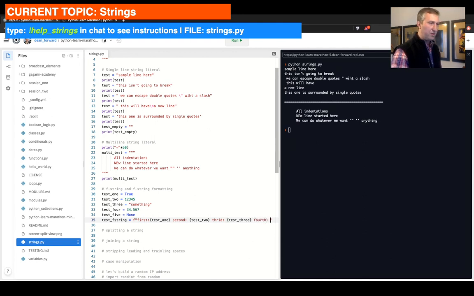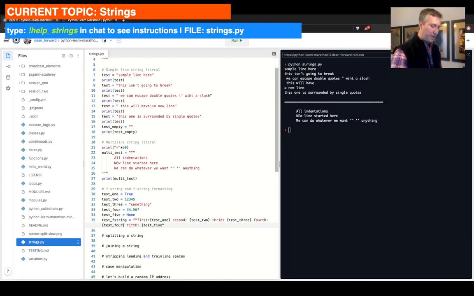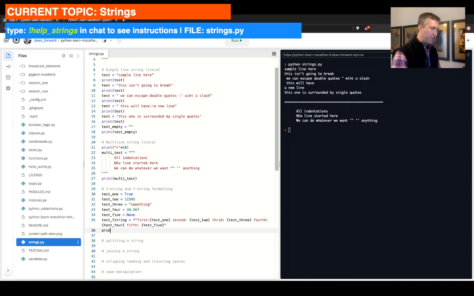Fourth is going to be our test 4, and obviously fifth is going to be our test 5. So the reason we are doing something like this is because when we do print test f string and we run this, we're gonna get this output, right?